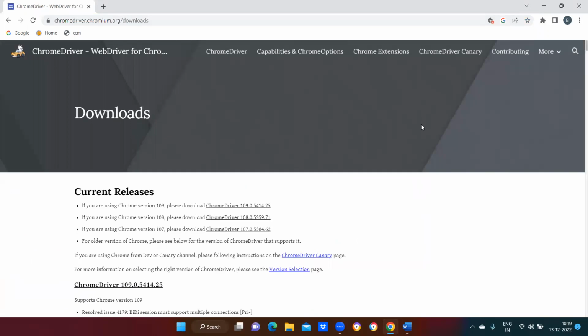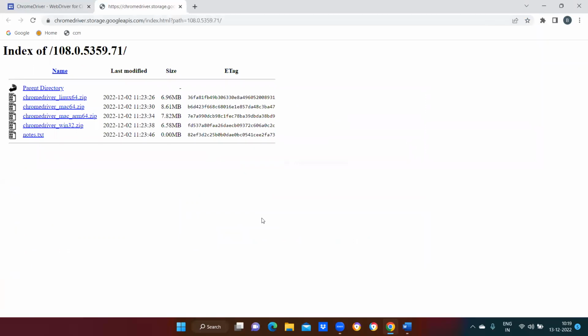I already sent these documents also. See, what is your latest version? 108.5, right? Click on that. And there you can find a zip file. See? Linux, Unix, Windows, Mac. You are working on Windows, so we just need to click on this link: Chrome driver Win32.